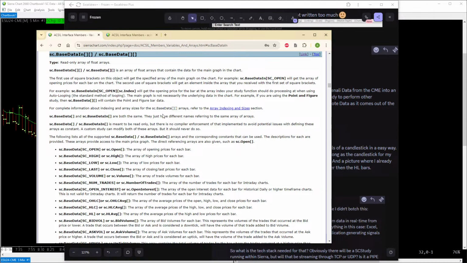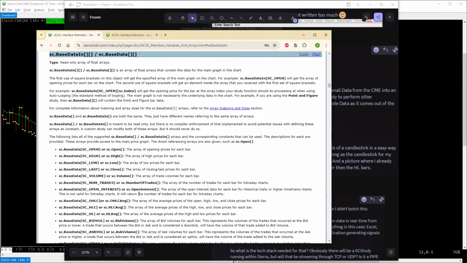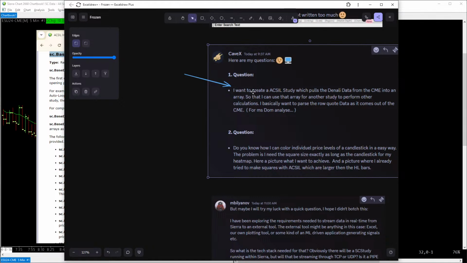All of that data from the CME is getting broadcasted to you on a very high speed and high quality market data socket to your machine with all of that data available for easy API access. So that part's done. I can use that array for another study to perform other calculations. You don't need to, because it's available in every single Sierra Chart custom study. You don't need to do that step.